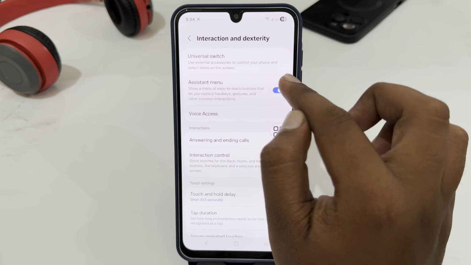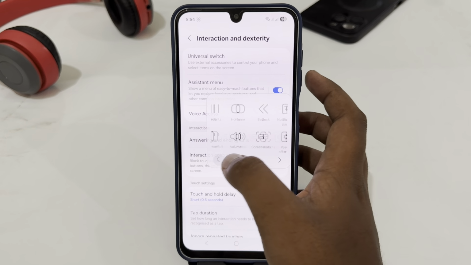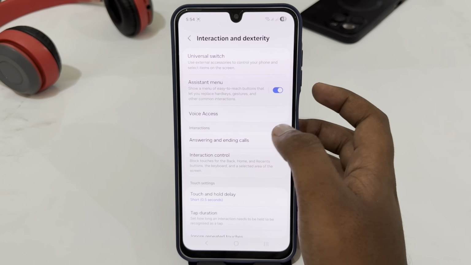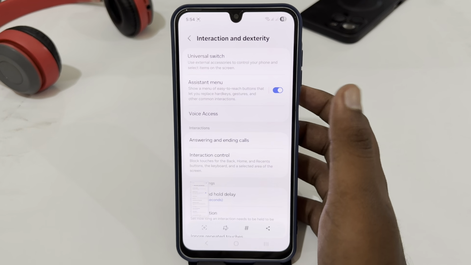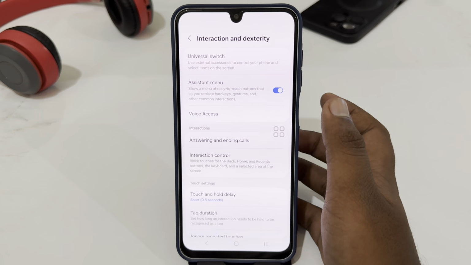Enable the assistant menu from here and you will get that movable ball. When you want to take a screenshot, just tap on it, then tap on screenshot to take a screenshot. So you can easily get your screenshot in your gallery.